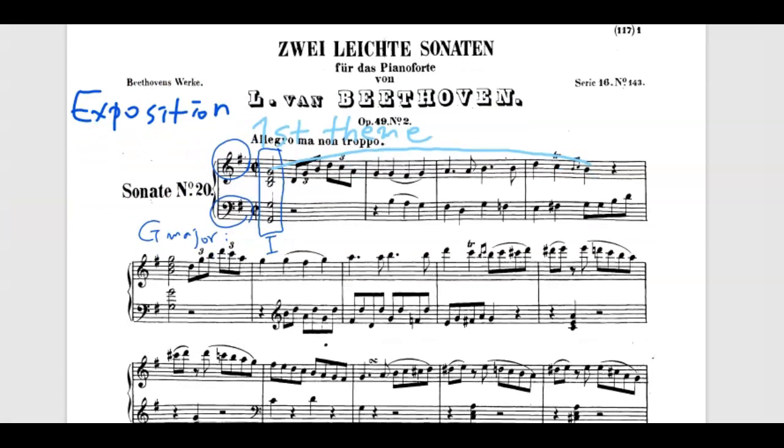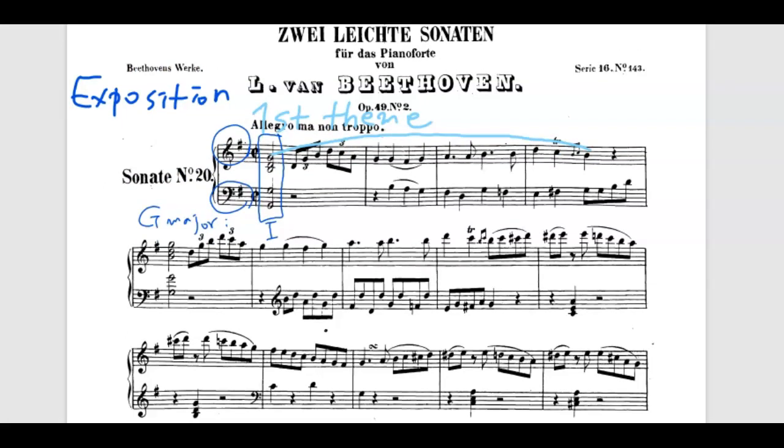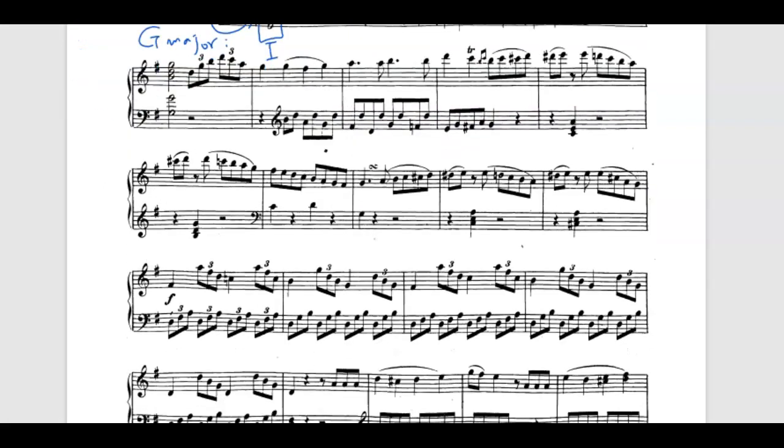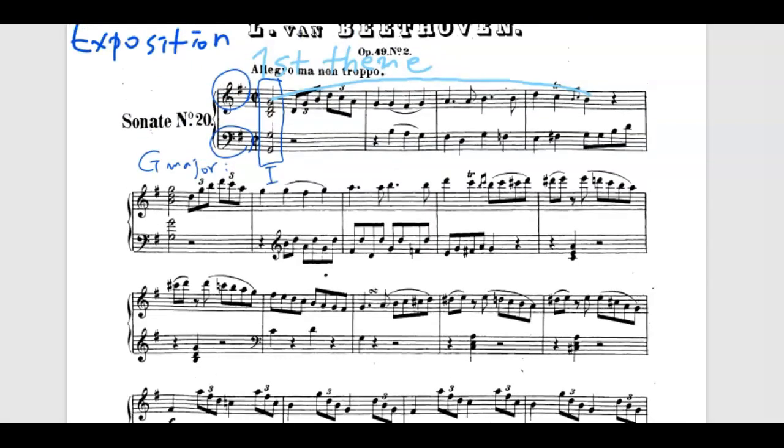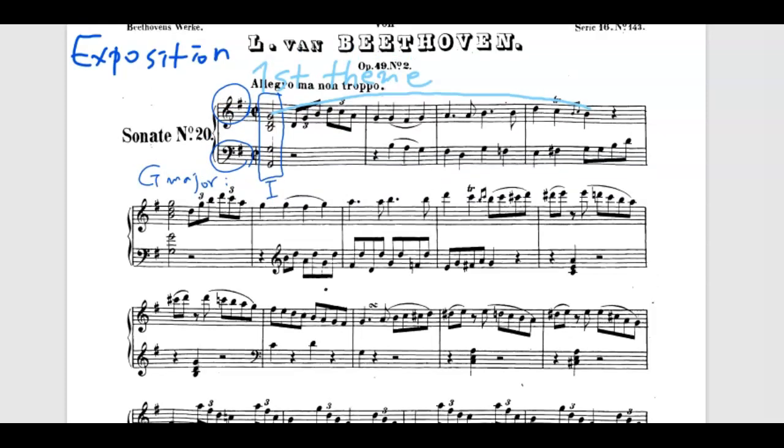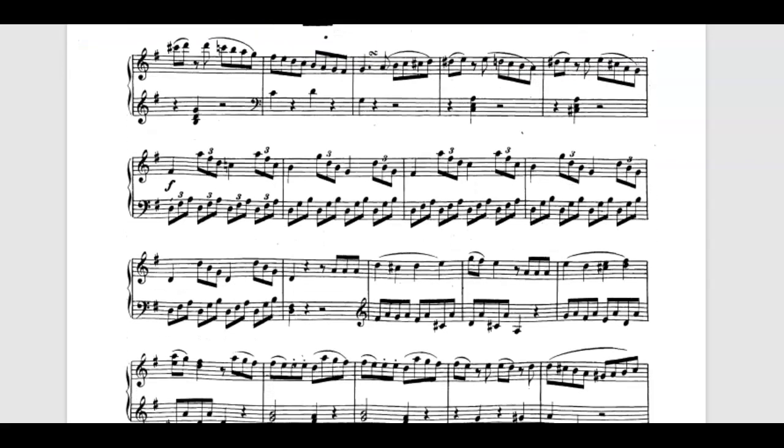And as we talked about in the previous piece, Kuhlau's piece, the second theme starts with the dominant chord, the dominant key. So what is the dominant chord of G major? 1 chord is G, G chord. And then the dominant chord is D chord. 1, 2, 3, 4, 5. D chord is the dominant chord of G major.